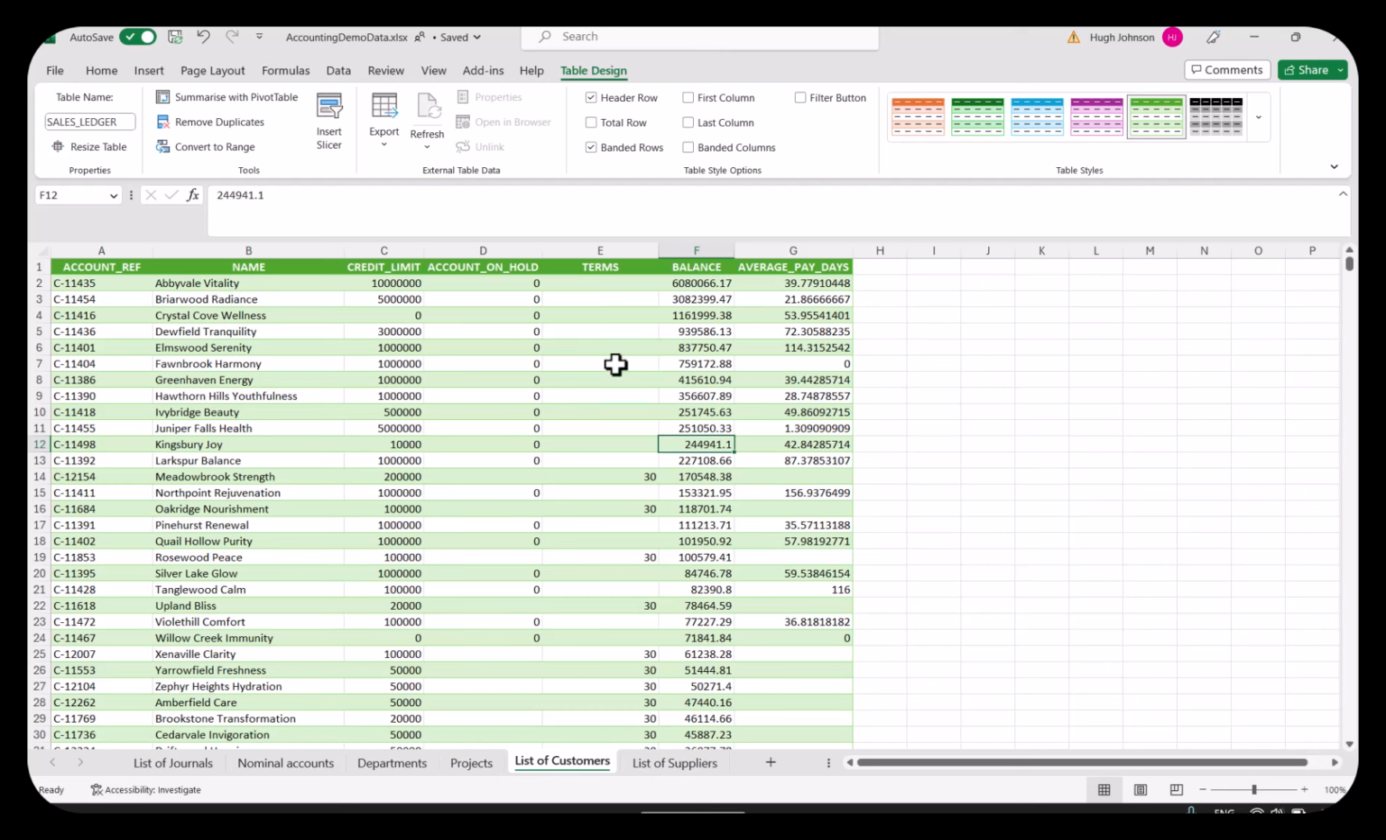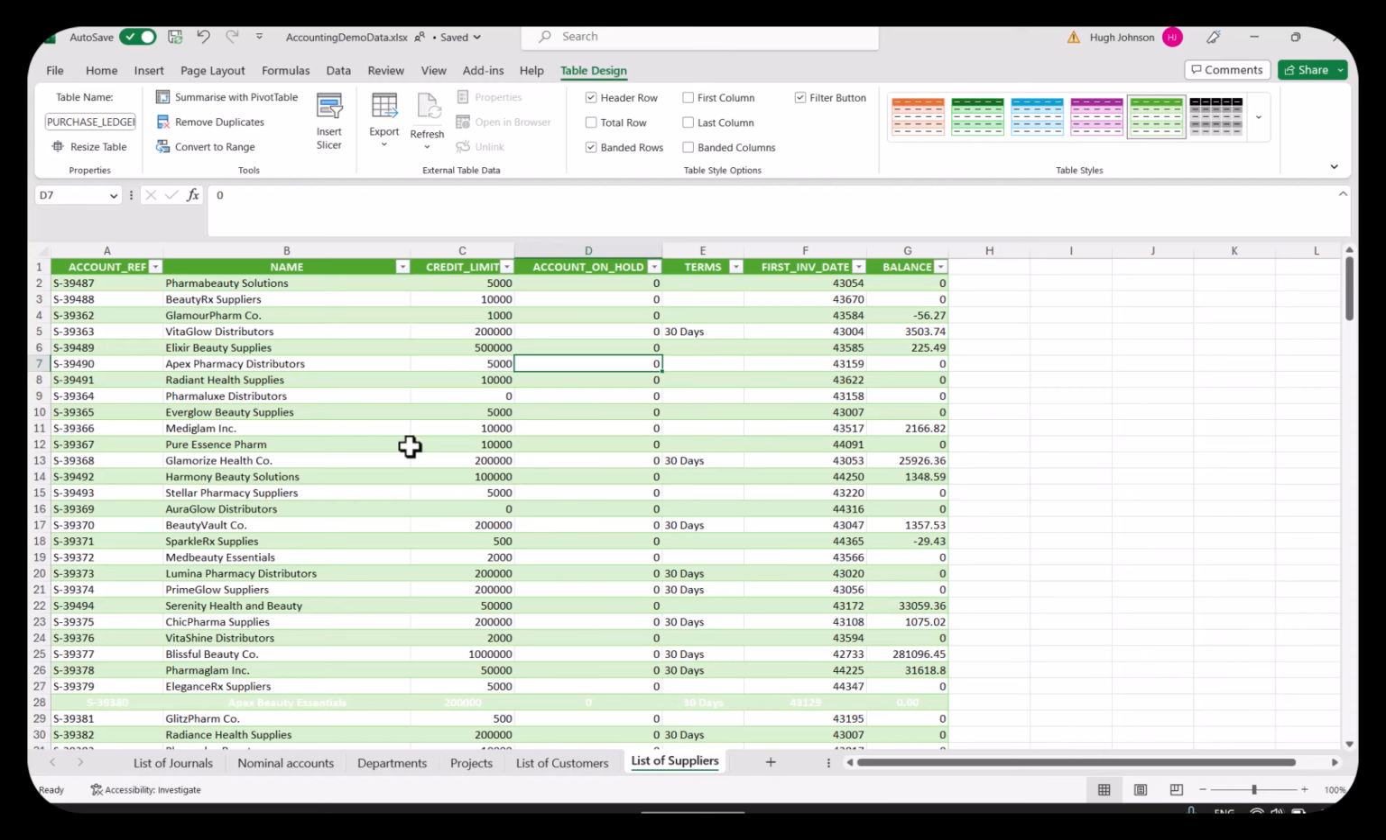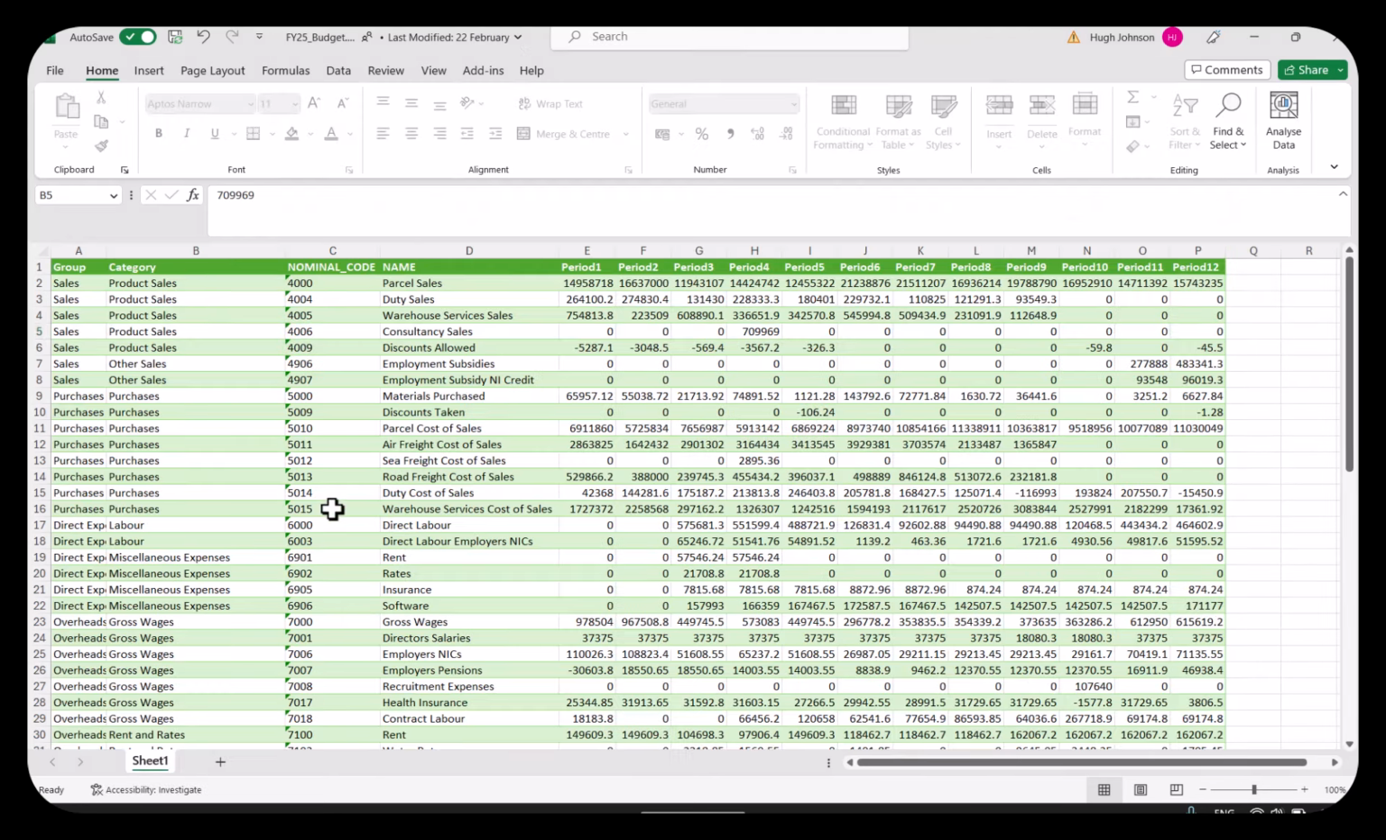Now, in the income statement template, we only use these two columns, the account ref and the name. And likewise, on the suppliers, we use the account ref and the name. We're not actually using these other columns within the dataset, but these are fairly typical columns that you might find coming out of your accounting software.